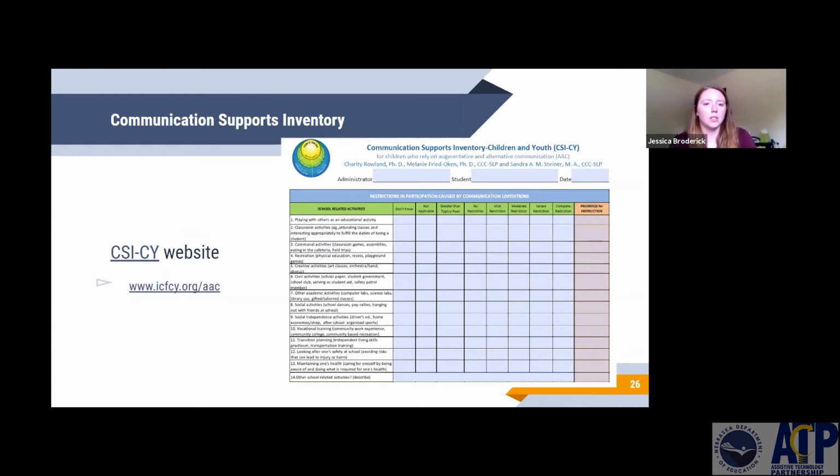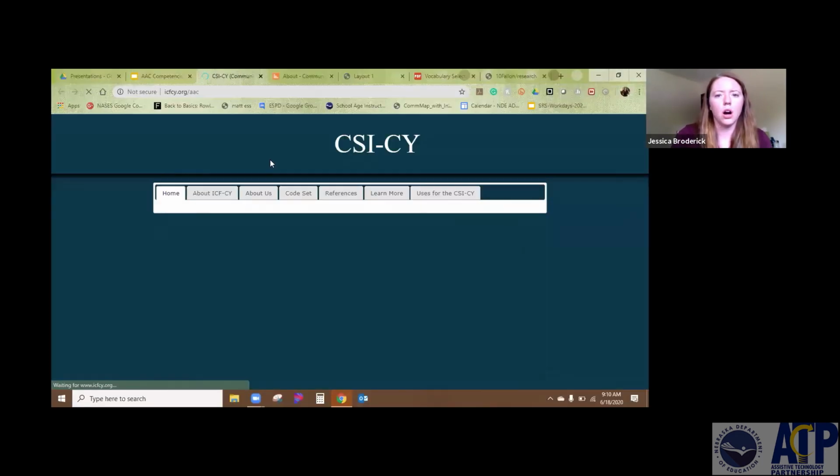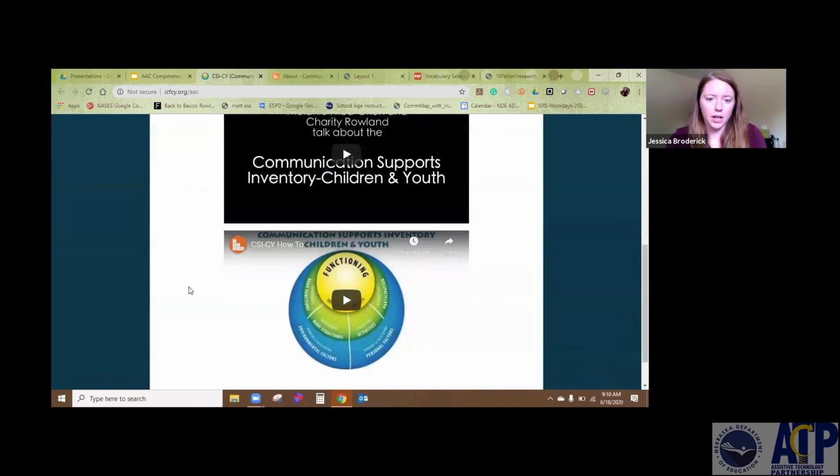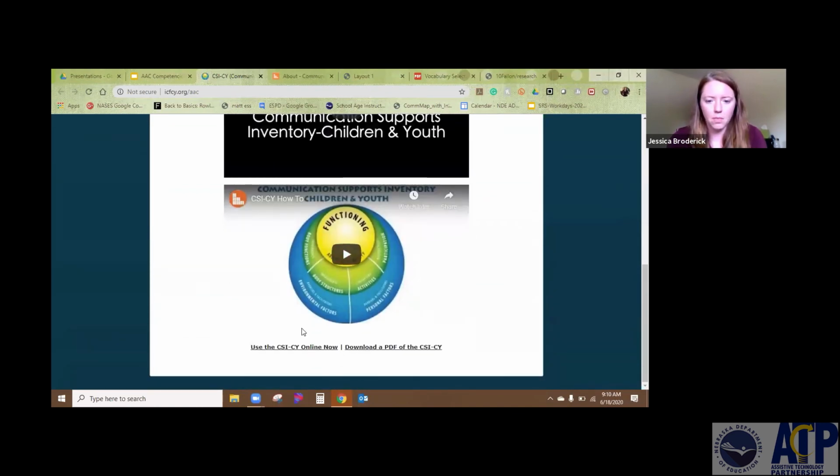One is this communication supports inventory. It can be found on the web at icfcy.org/AAC. It's the International Classification of Functioning for Children and Young Adults or something like that. But anyways, it is for students who are AAC users, and you want to assess how their communication barriers affect them in different areas of life.